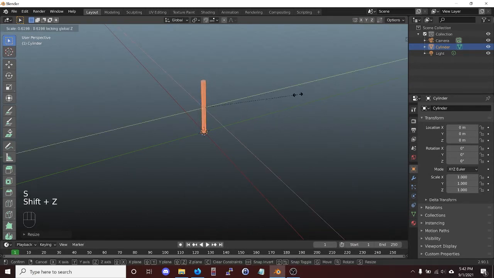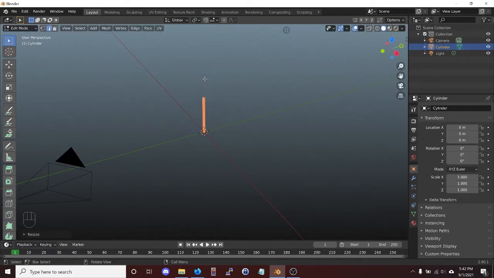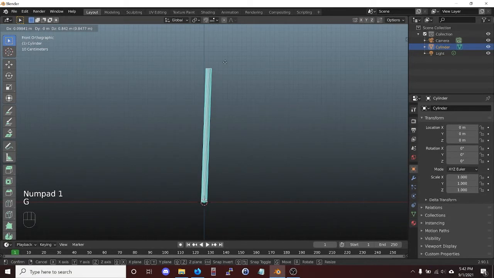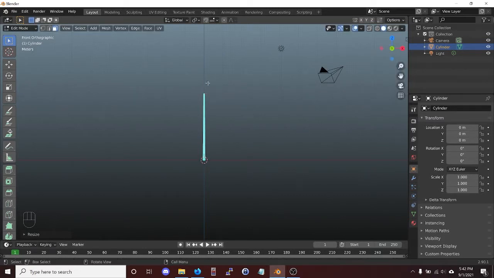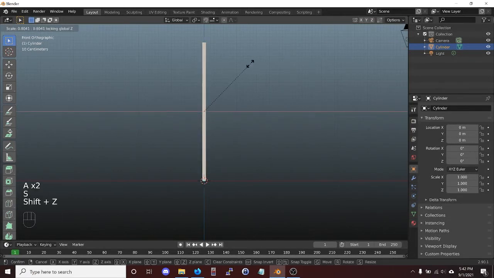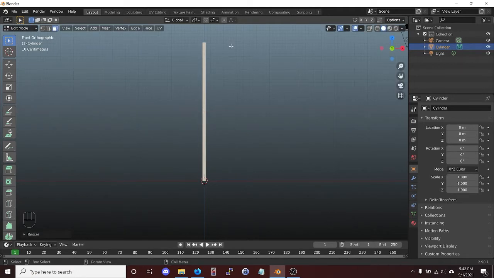Maybe again, just fine tune it. Okay. And so now I'm going to go into working with faces, grab the top, and I'm going to toggle orthographic for this because it's starting to get long. But I'm going to grab the top and just kind of scale it up. About like that. That's perfect.